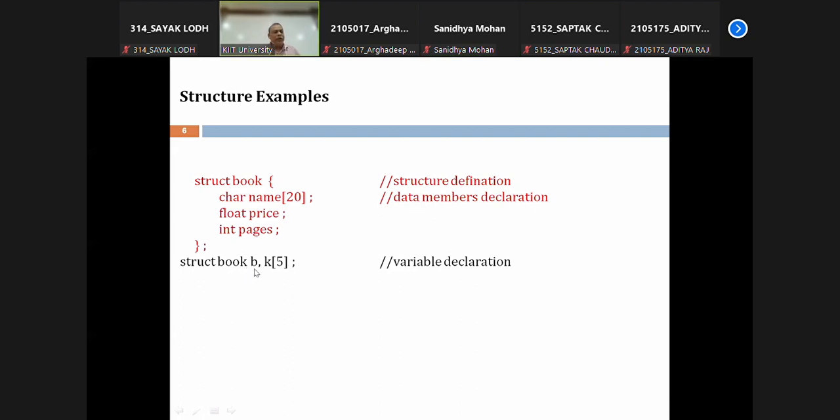But the name of the variable is b, and the names of the variables are k[0], k[1] up to k[4]. I declared k[5]. So how many book data type variables did I declare here? 2 or 6? 6. One is in the name b. The other 5 are k[0], k[1] up to k[4], not 5. Actually, it starts from 0 and ends at k[4]. So these are the variables.